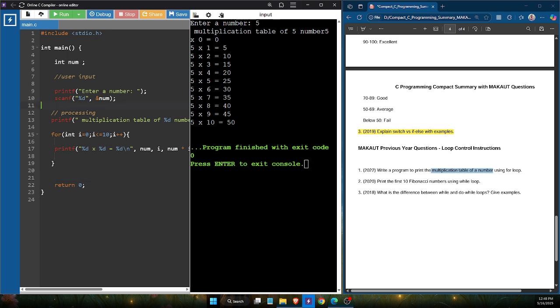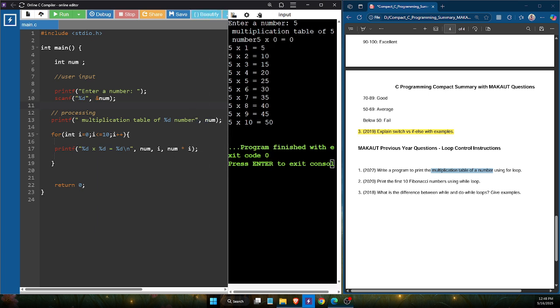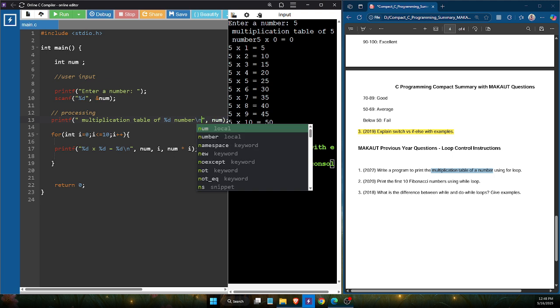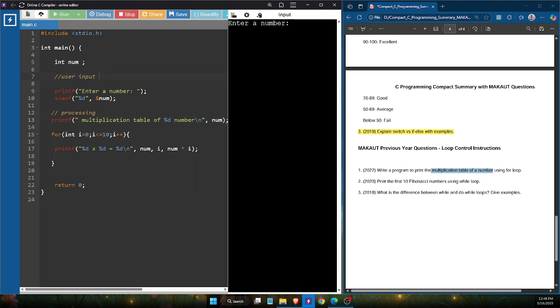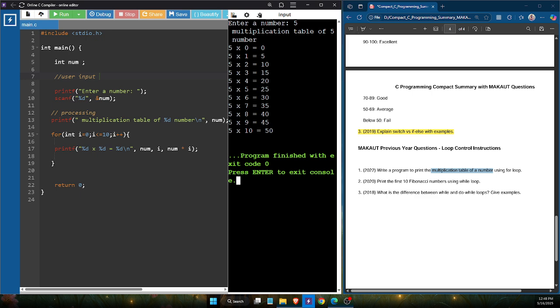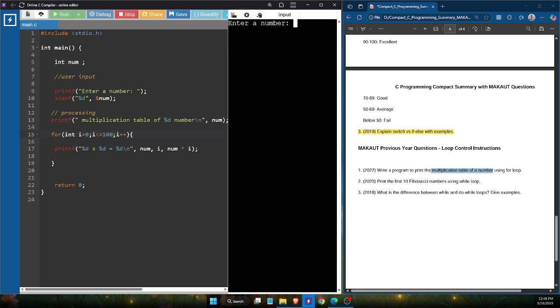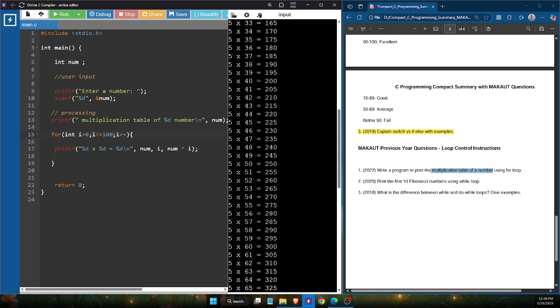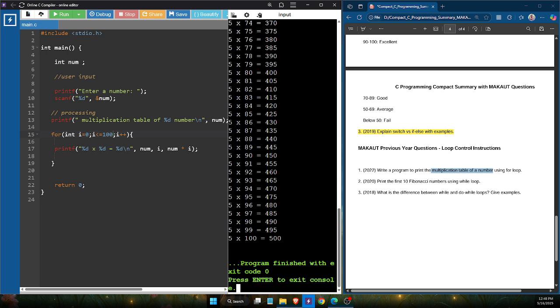Okay. I will put percentage d, backslash n is here, and the code is 5. Here it is. Okay, all these things are a bit easy. If I want to calculate up to 100, I will put the 0 here and then put the 5, and it will be up to 100.